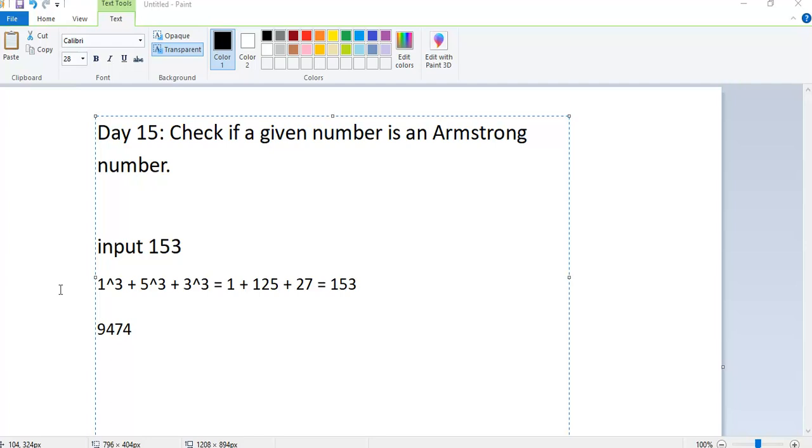Right, this is the continuation of our 30-day Java programming challenge. This is day 15.